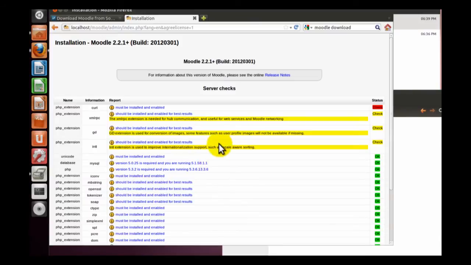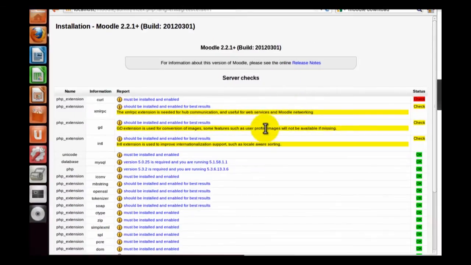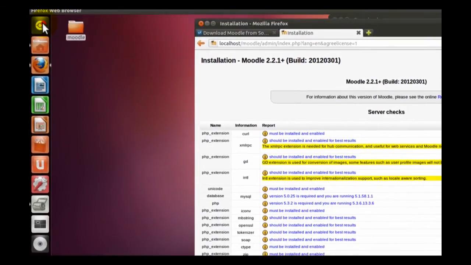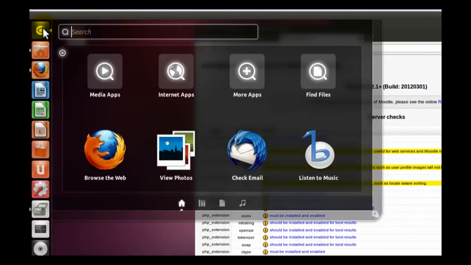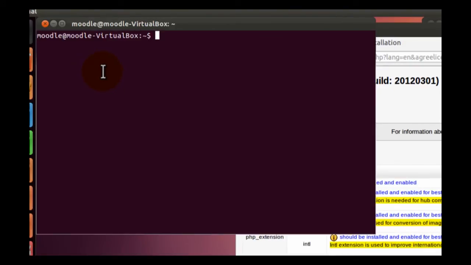So at the moment we are waiting, and he's checking the PHP extensions, where we can see some are missing, like CURL, XMLRPC, GD, INTL. So we have to install them. I will use the terminal right now and the apt-get install command. If you are not sure about the commands, you can always look into Google and, for instance, by entering apt-get and the terminology like INTL, you will get immediately the correct line to enter.